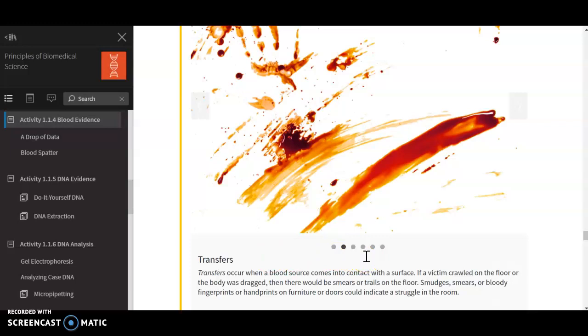And my recommendation, what I told people on Monday, is to record the information for what it is, like the name of it, but then I'd also just try to put a few notes about what that means. So for example, with transfers, I would say transfers, and I would say when blood comes into contact with the surface. And so if you look at this picture here, you can see there was a hand that had blood on it and it touched this surface. Or if you look down here, it looks like whatever was bloody was drug across the floor. So that's what a transfer is.